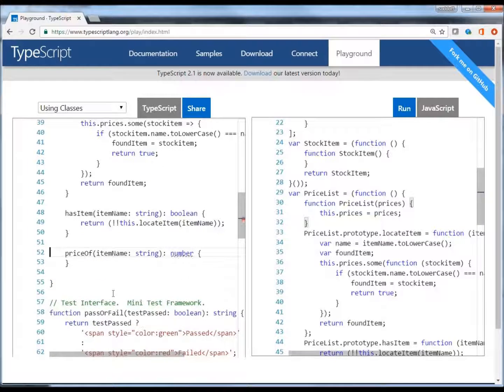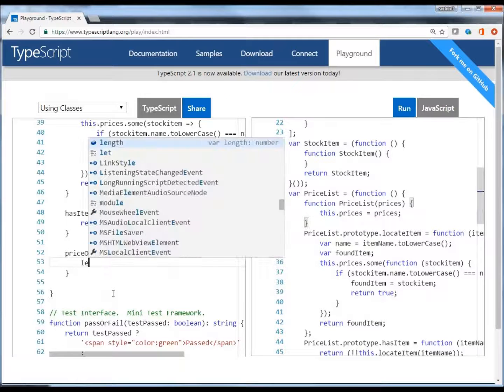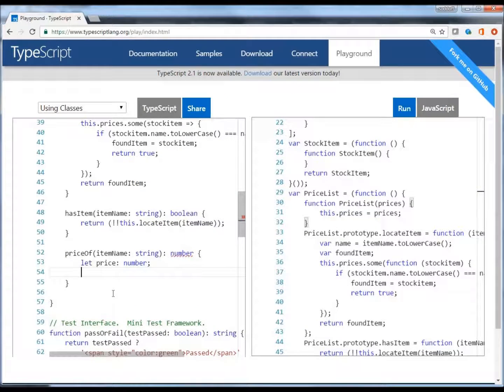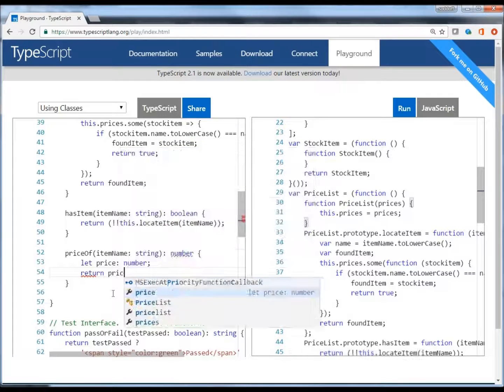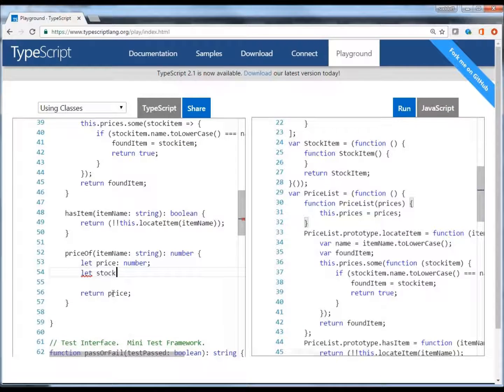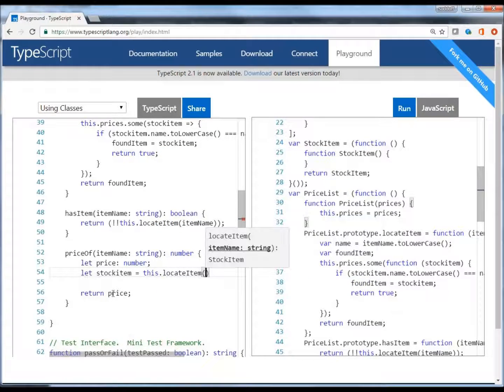So I'll just have a quick think about it. We'll just refactor. So we need to start with a price and end with a price and return that price. So the price would be the default one, some kind of number. We want to return price eventually. Now what are we going to do to the price while we're working on it? We're going to get the stock item by using the locate item function, which is what we were doing before.